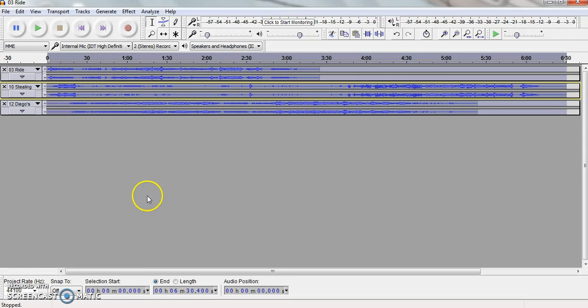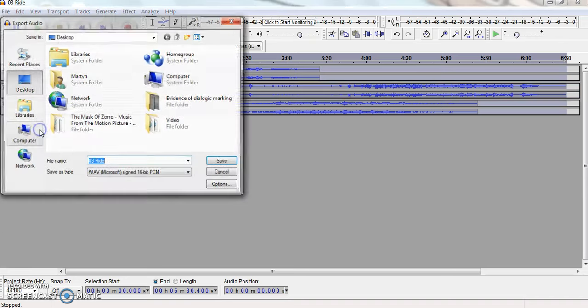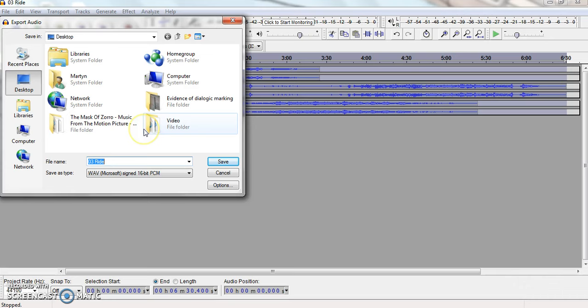So, back to business. Once we've highlighted all of these and we've made sure that the highlighted section runs all the way to the end up here, we're going to go File, and we're going to go Export Audio, and we'll get something like this. Now you need to choose where you're going to save it. You need to make sure you know where you're saving it, and obviously give it a name. I'm just going to stick with 03 Ride because that's the name of one of the tracks, and it's just for demonstration, but we can just change that to anything if you want. In fact, I tell you what, we'll just call it Demo, so we know what we're doing.